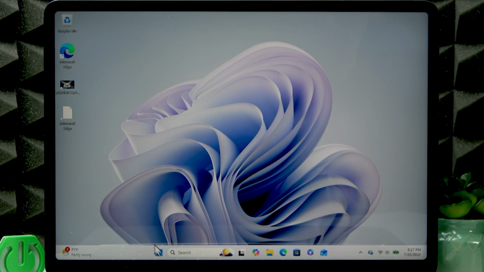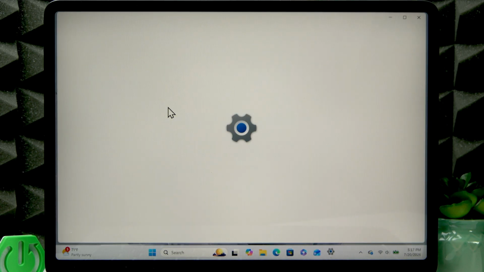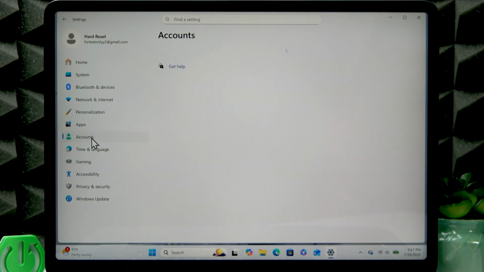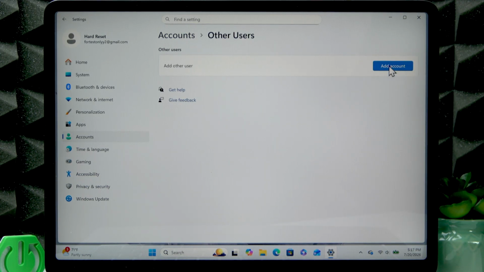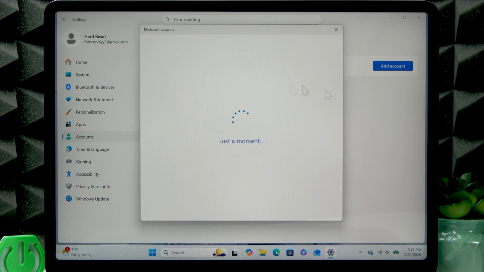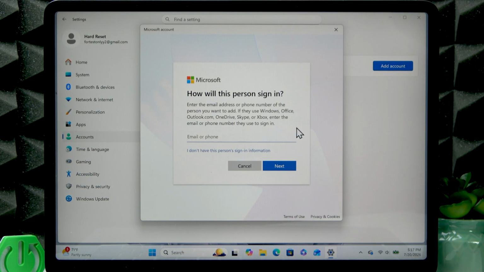First of all, open Start menu, then go to Settings. After that, we have to go to Accounts on the sidebar, scroll down to Other Users, and then click Add Account. Now, if you want to create a new user account using their Microsoft account, enter their email address and then their password into their respective fields. Then you can create a PIN code for them and their account will be created.